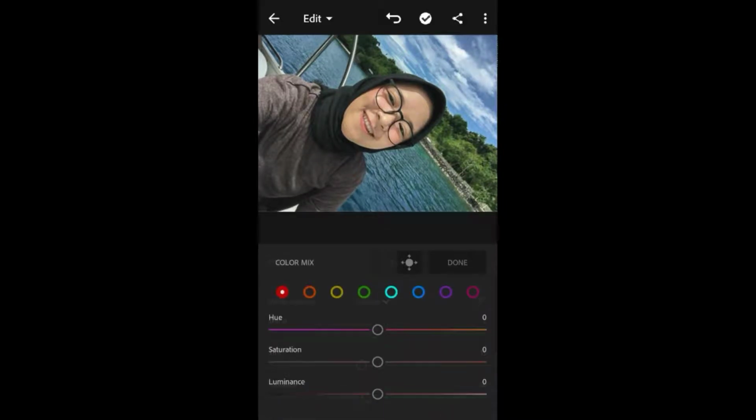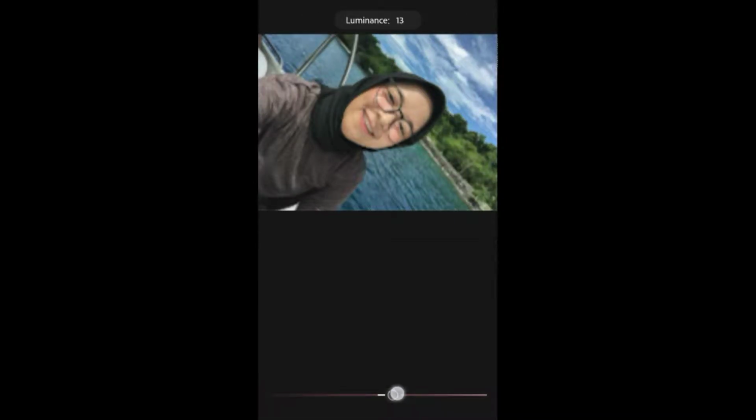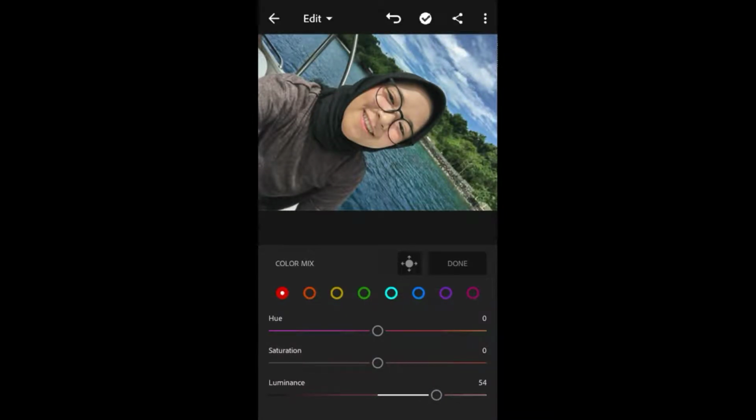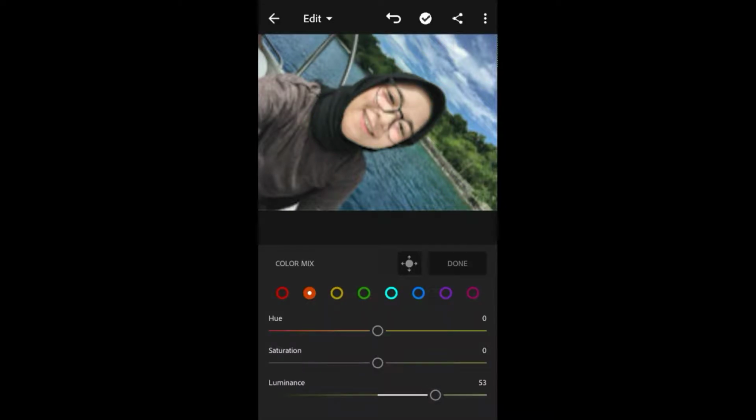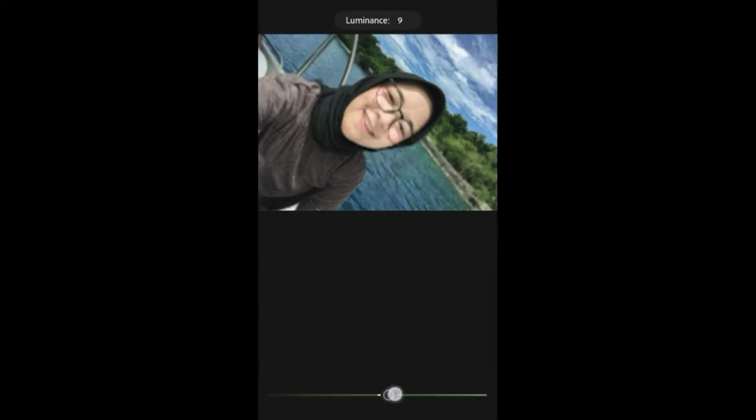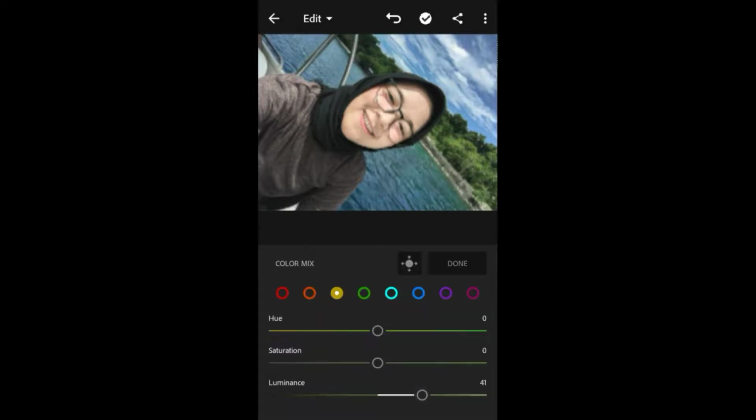And click mix. For the red colors, luminance 53. Click the orange color, luminance 53. Yellow 40, luminance 40, yeah, maybe 45.